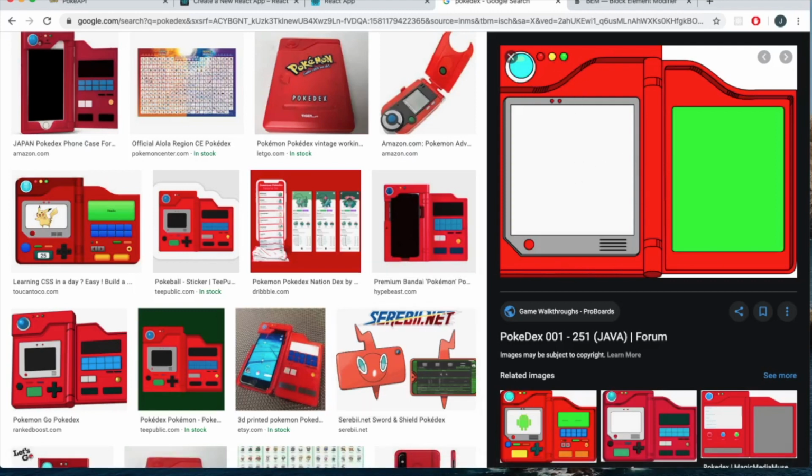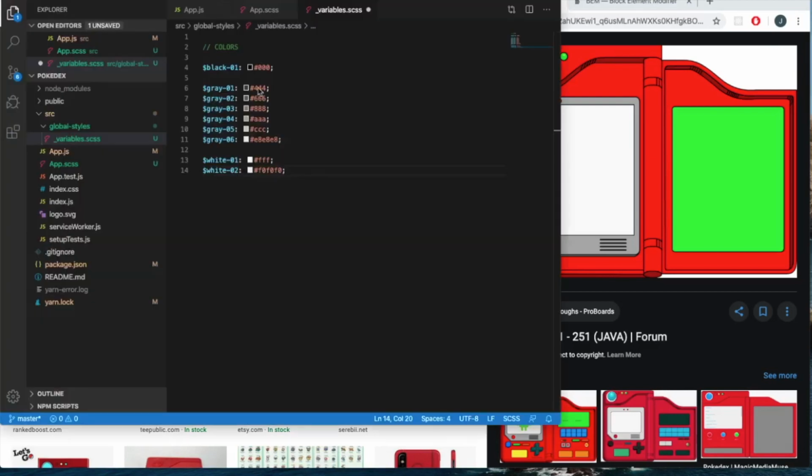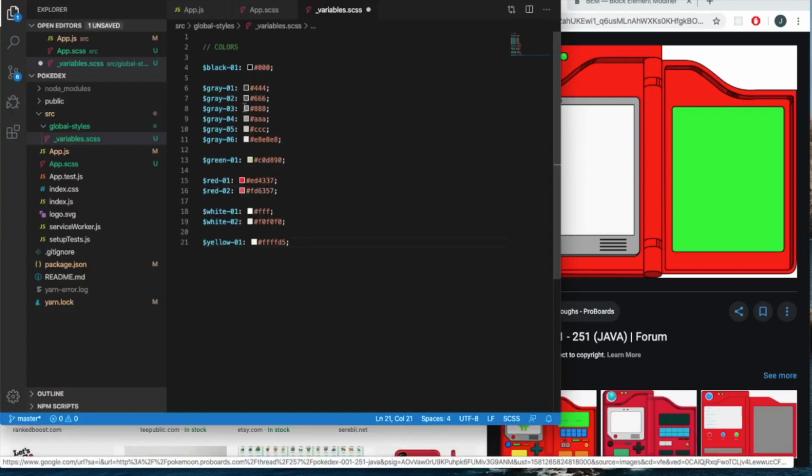So I might decide those beforehand, or maybe once you get into it, you'll add them later. But I've already kind of picked them out. So I'll just add them in, and you can copy them over. So we've got black, our grays, and then our green, red, and yellow available.